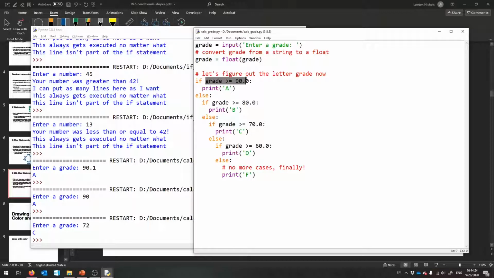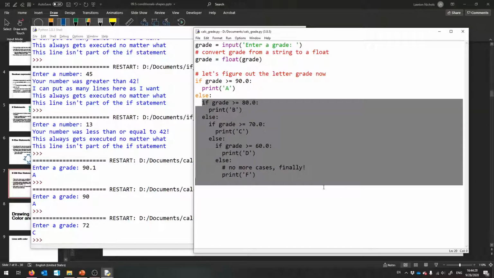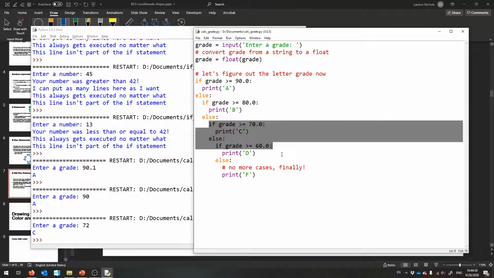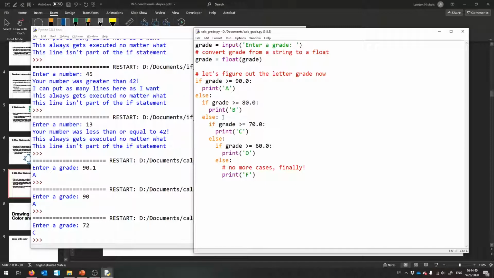Because it first compares to 90. Okay, that wasn't true, so it tries the whole else case. This is the whole else case. Then it checks, okay, was it greater than or equal to 80? No, this one failed, so I'm going to try the else case for this if, which is this entire thing. Notice the indentation. This is the entire else case. I hope you can see my cursor moving. It's all indented, so this is the whole thing.